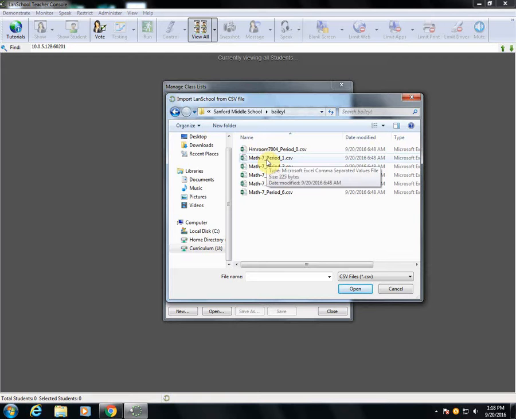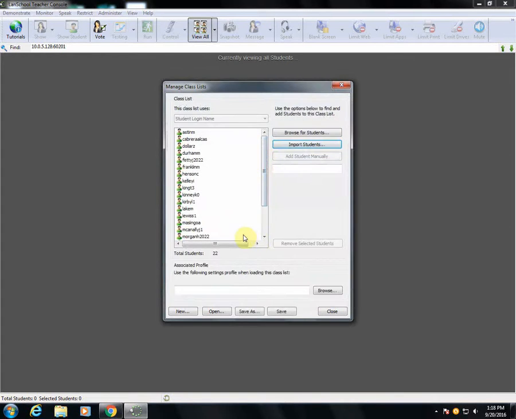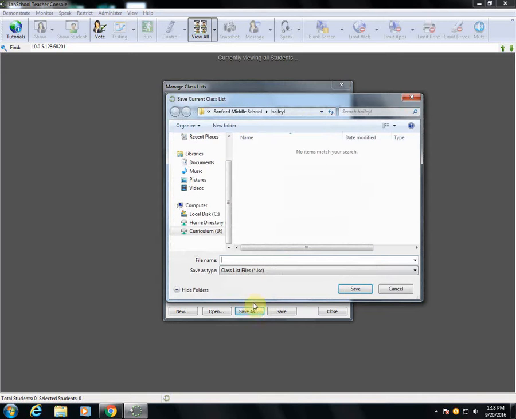And so I'll double click her first period class, and she teaches all the same subject, so I'll click on her first period class, and that loads her 22 students' usernames from her first period class. And so to save those as a class for LanSchool, I'll click on Save As at the bottom, and I'll name that First Period Math. And if you want to put a date, however you want to name it, it's fine.